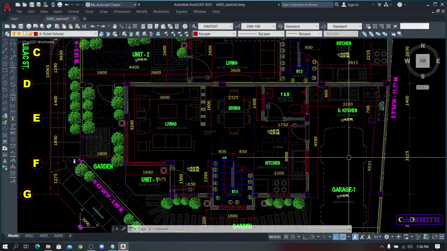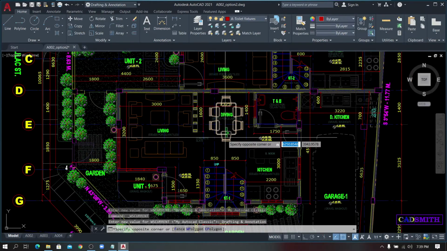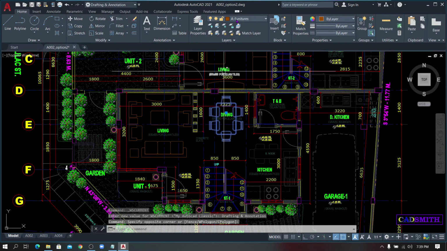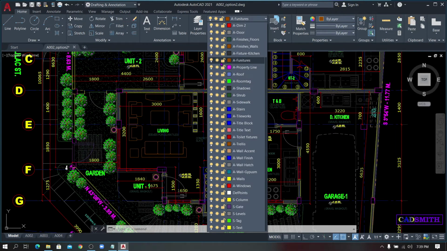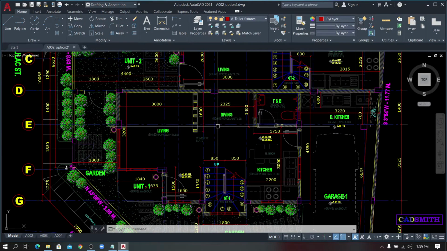Now let's try to freeze the layer. Almost the same procedure when you need to freeze the layer. But this time let's do it in the drafting and annotation workspace. So select an object, let's say this furniture. Go to layers control and hit this sun icon. And it will turn into a snowflake icon and freeze the layer, and it will be invisible in the drawing.